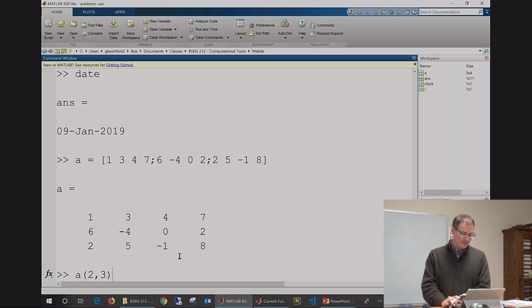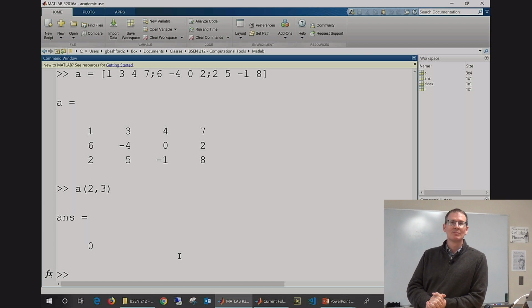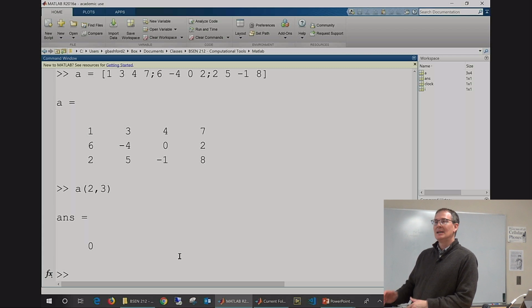We're going to take this a step further. So if I hit return now, what happens? It returns to me the element in the second row and the third column. What else did it do? It did something else. It created a variable. And what's the name of that variable? ANS. And what is ANS? It's a matrix, right? Everything is a matrix. It's a special matrix.